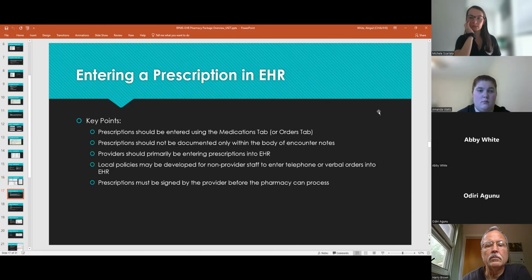So when it comes to prescribing inside of EHR, prescriptions should be entered using the medications tab or the orders tab. They should be documented in the medications tab. If you're a prescriber and you only document a medication change in the body of your note and don't subsequently put in a new prescription, that does tend to cause confusion for pharmacy.